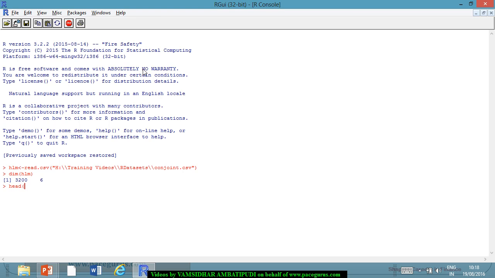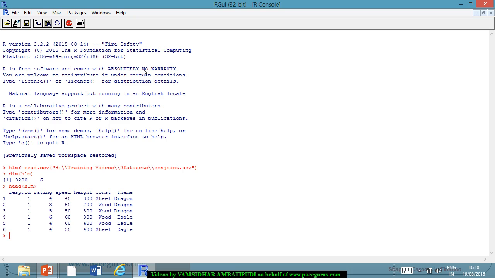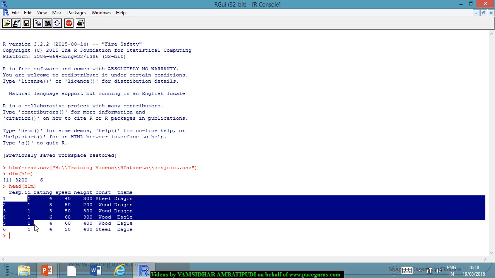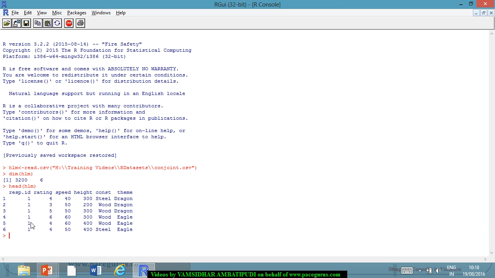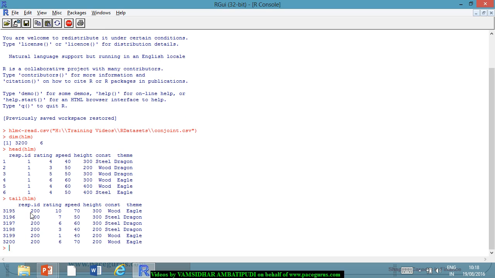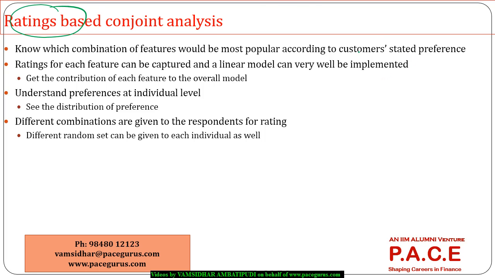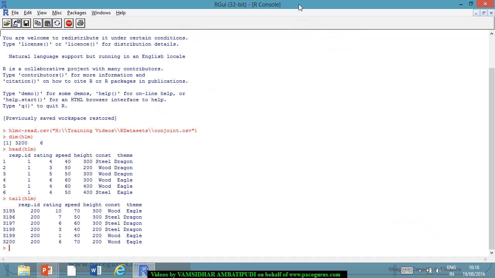Let me take the header of HLM, the first few records, just to understand what it is. So there is a respondent ID. So we are talking of a respondent. There are so many occurrences for this respondent. So that's the group that we are talking of. If I take the tail of HLM also, just to see what it gives, there is a respondent 200 here. So I think there are 200 respondents altogether in this data. 200 respondents, that is what the data is all about.